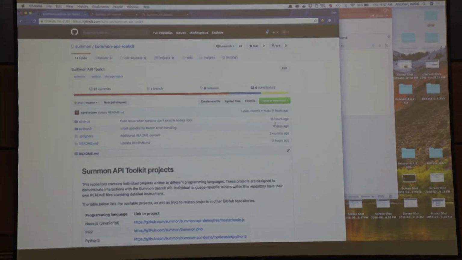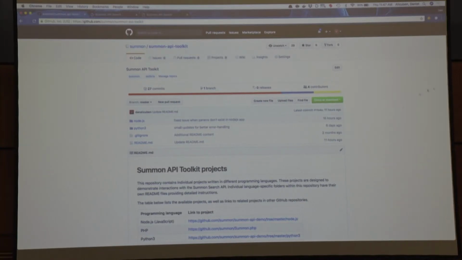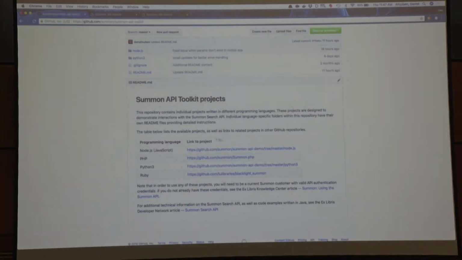Okay, so this is the GitHub repo. It just goes over pretty much what I covered earlier. Here's a link out to the CKC article for how to obtain your API credentials if you're a Summon client. And then a link to some examples written in Java.